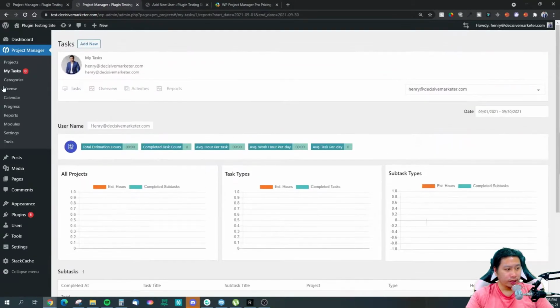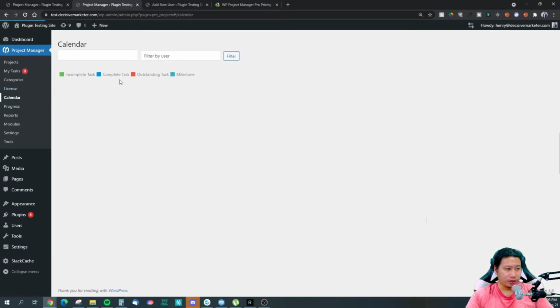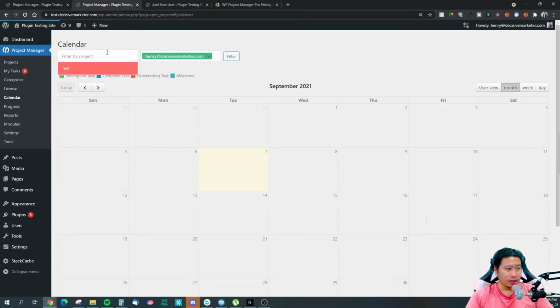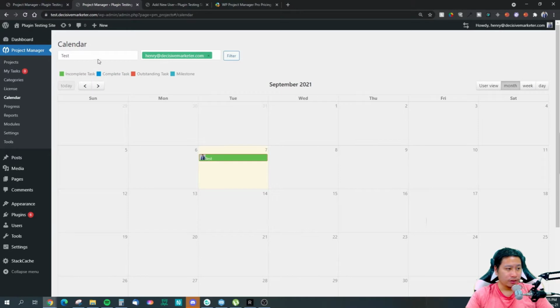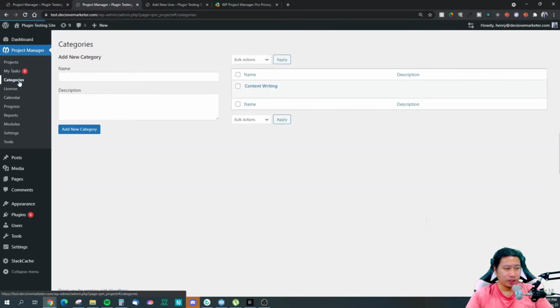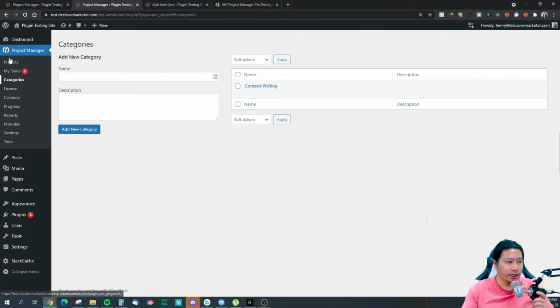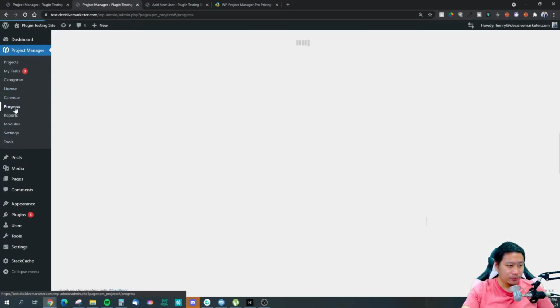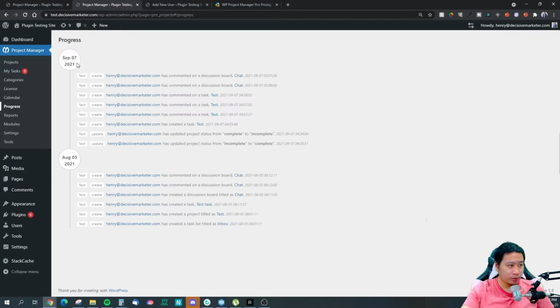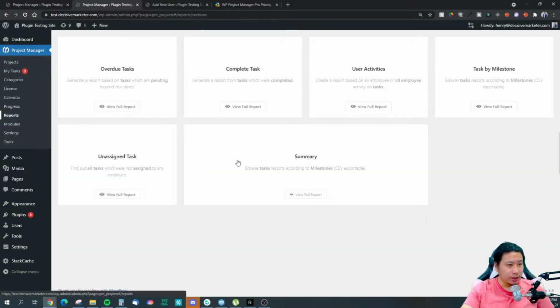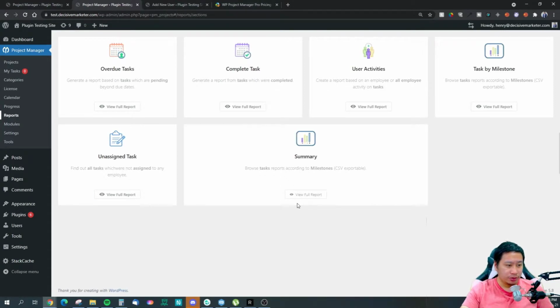Okay, and you can also connect your calendar, right? You can actually view the calendar of what's happening in your project management tool. And you can have different categories for your projects, and let's view the progress. So these are all the activity information and reports, right? So you can actually view the individual reports right here.